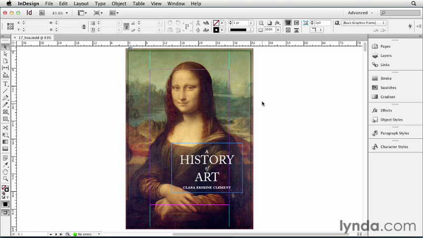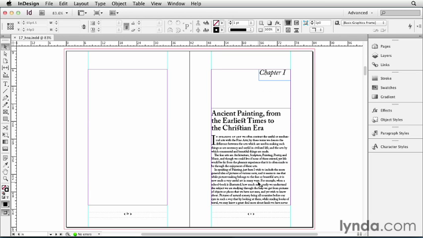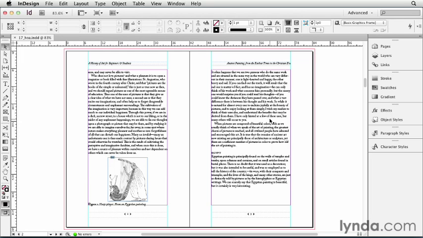Let's take a quick look at how this document has been constructed. On page 1, we have an image and the title. When I look at the next spread, I see the title page, and it's made up of several different text frames and an image. The chapter opener is made up of 2 text frames, one that has the chapter number and one that has the actual story. And then from there we can see we have the rest of the story.